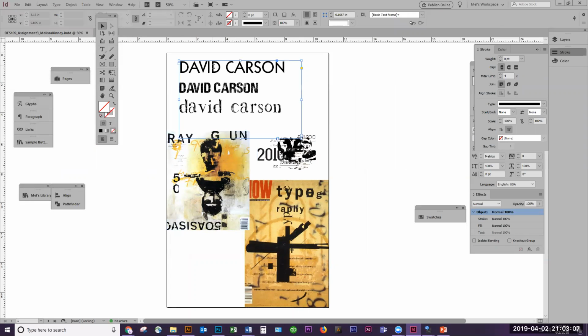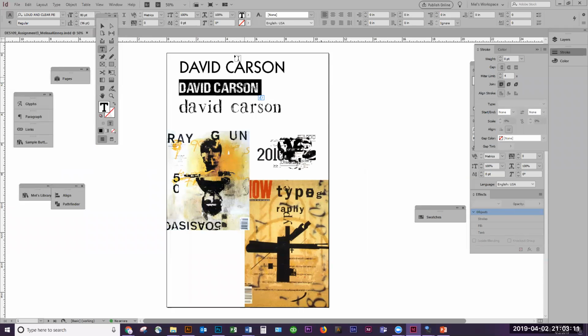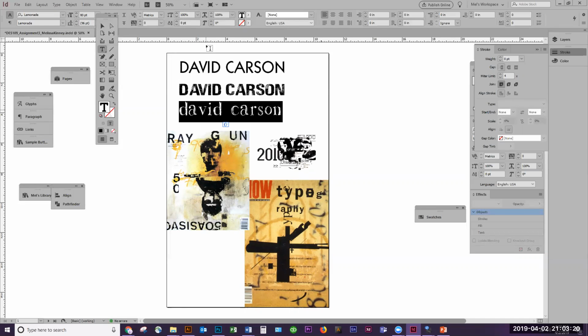Okay. And I think I actually want to, what do I want to do? I'm gonna make this a little bit bigger so it kind of matches the top one. I want them all to be about the same width. There we go. I am using the horizontal scaling tool up here that adjusts the width.